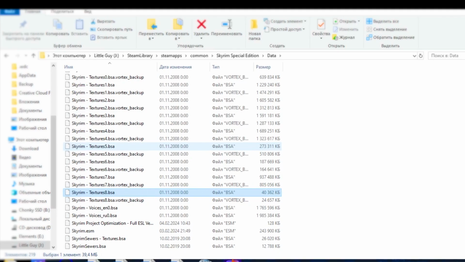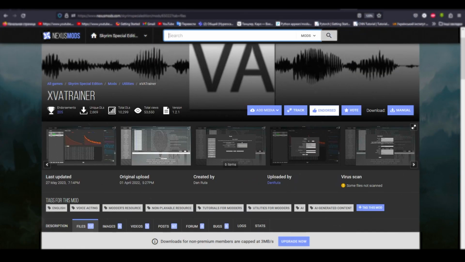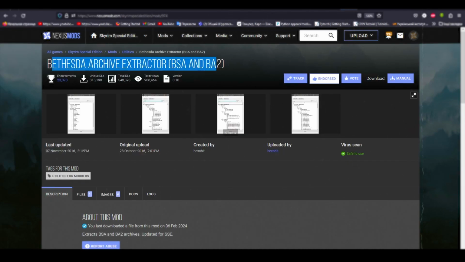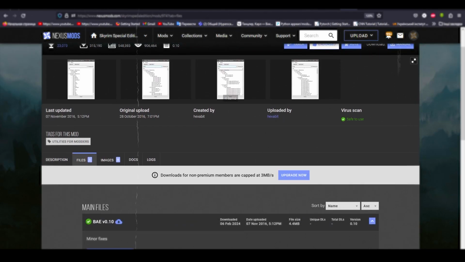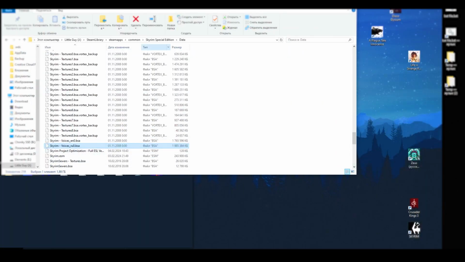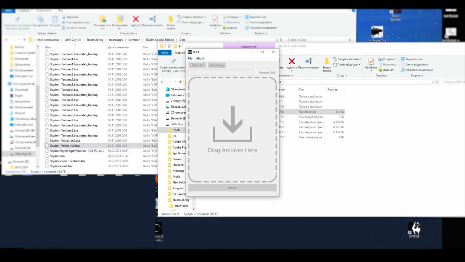So the first thing that you are going to need to do is unpack your audio files from the BSA file into any folder on your PC. For that, we are going to need a program from Nexus Mods. Go to Skyrim Special Edition and look for BSA. Here you will find the Bethesda Archive Extractor. You just go ahead and download it and endorse it afterwards. I already did it. After you have downloaded it, it will look something like that.